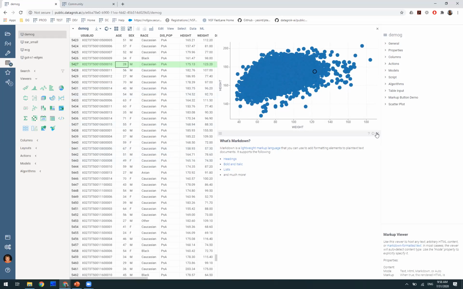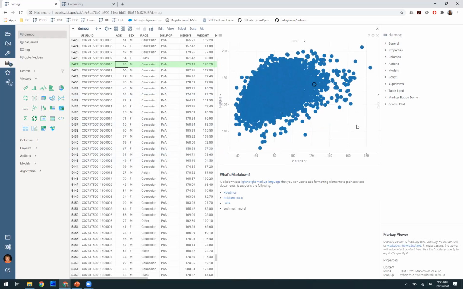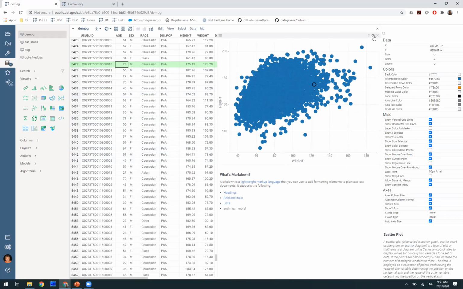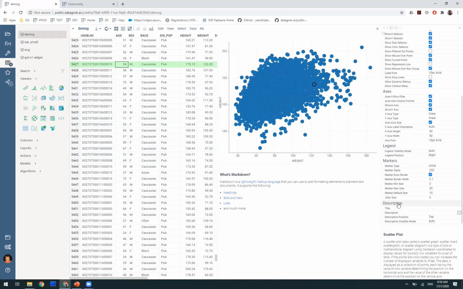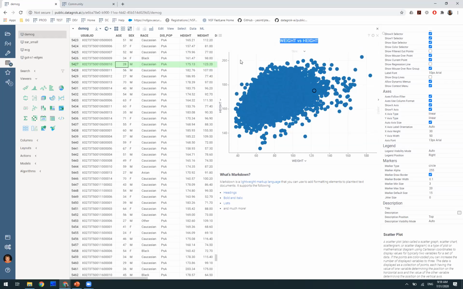By the way, I just realized I forgot to mention an important thing. Each viewer could be annotated as well. The easiest way to annotate a viewer is to provide a title, which you can do by either editing the properties and editing the title. Scroll to the bottom, it's in the description area. Or if you want to do it quicker, click on the viewer, press F2. By default, it provides a reasonable description, but of course could be customized.